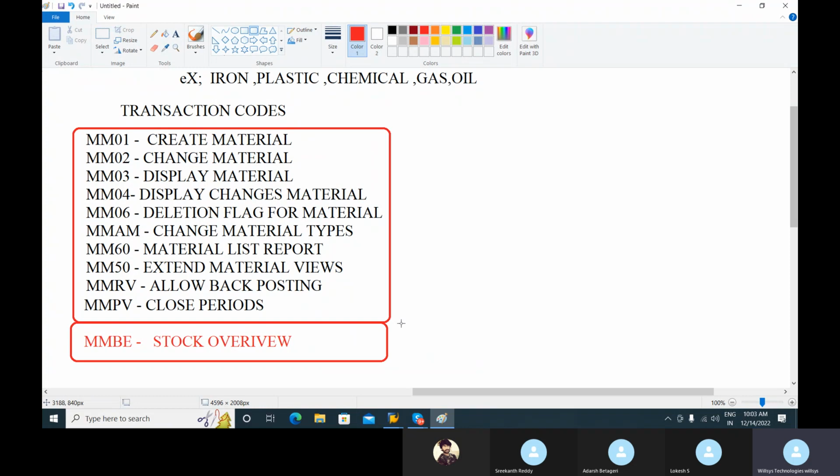Guaranteed questions are MM01, MM06, MM60, MM50, MMRV, MMPV. Without these, there is no material master data. These are all sure questions in any interview. MM01, MM06. This one, this one, this one and this one are rarely asked. MM03, MM04 and MM06 they won't ask. Sorry, MMAM.